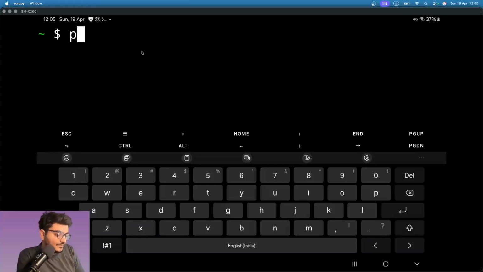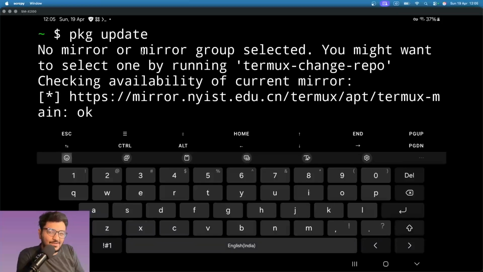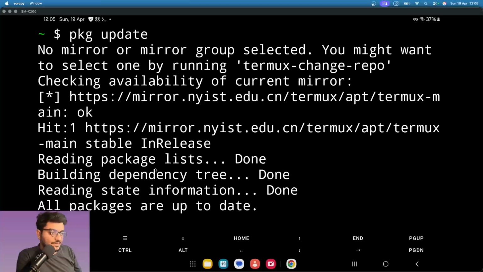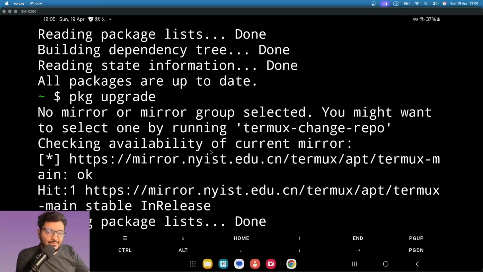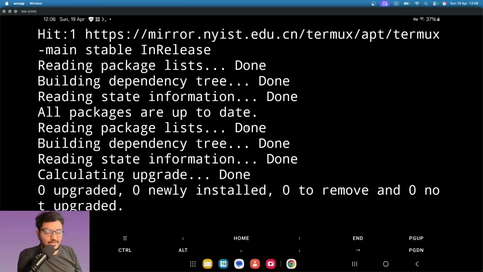To update, we have to type pkg update. Okay, it will take a while. Mine is almost updated. Yours might take a few minutes. Okay, now it's up to date. Now we can do pkg upgrade also. It might ask you for some permissions to install something. You can choose the option yes, so it makes our Termux more stable. Okay, so everything is updated and upgraded.